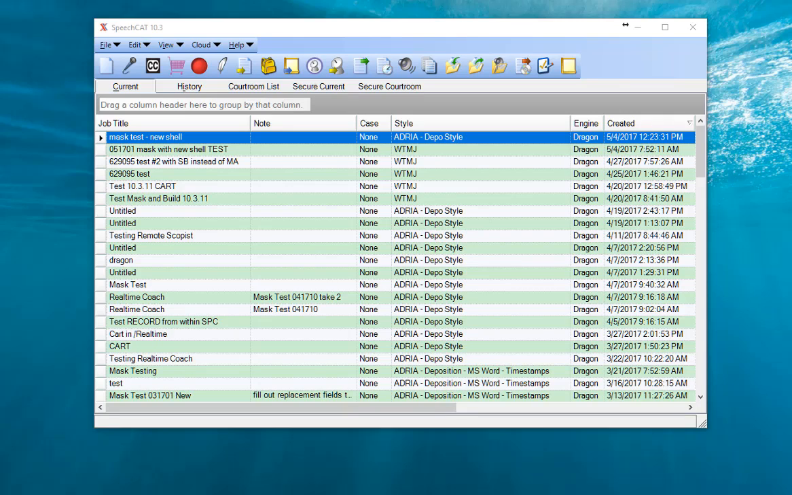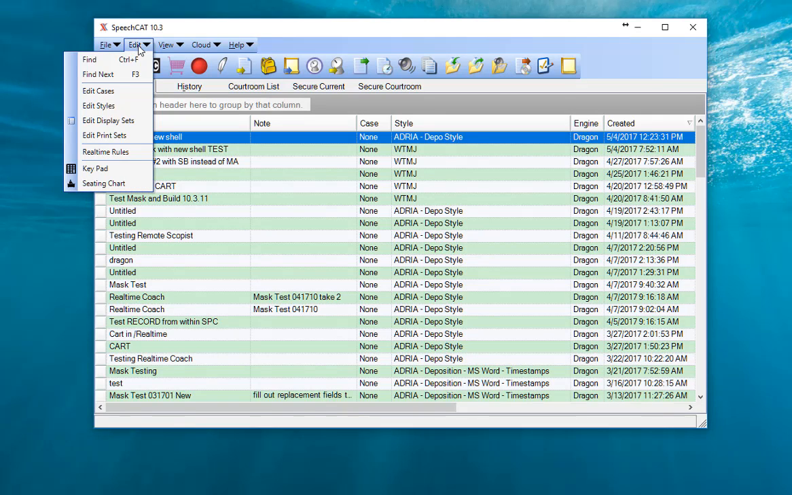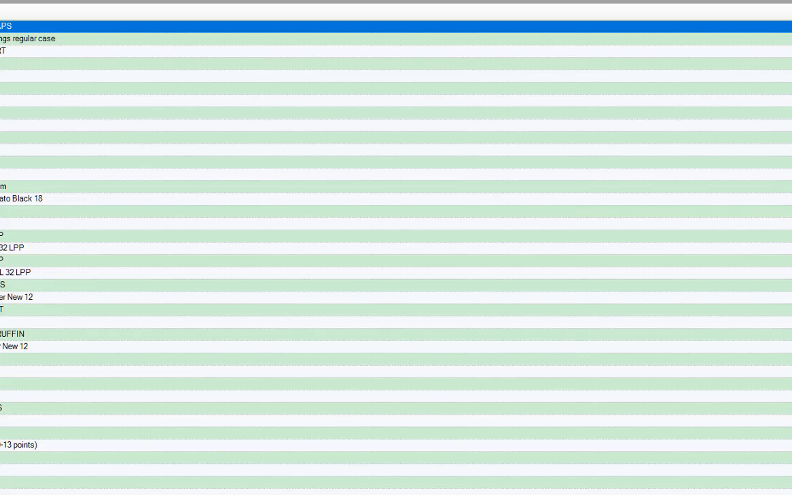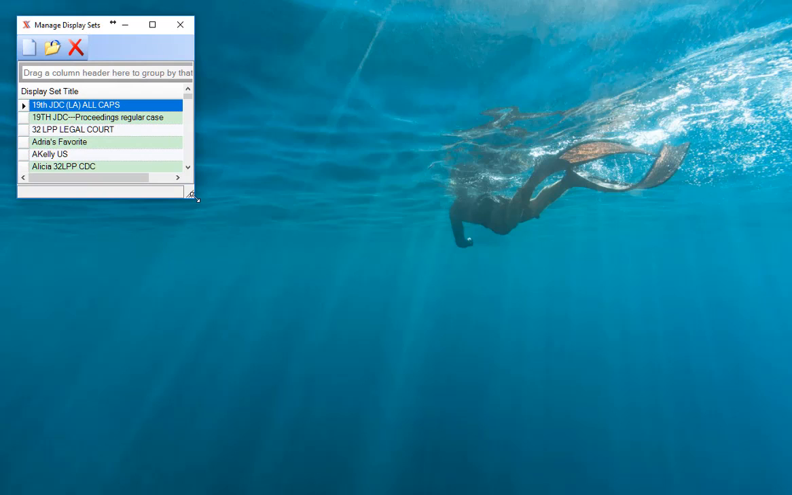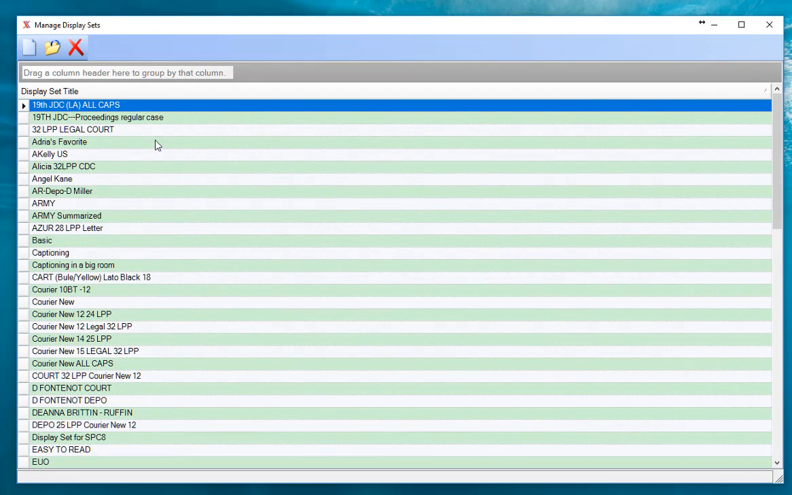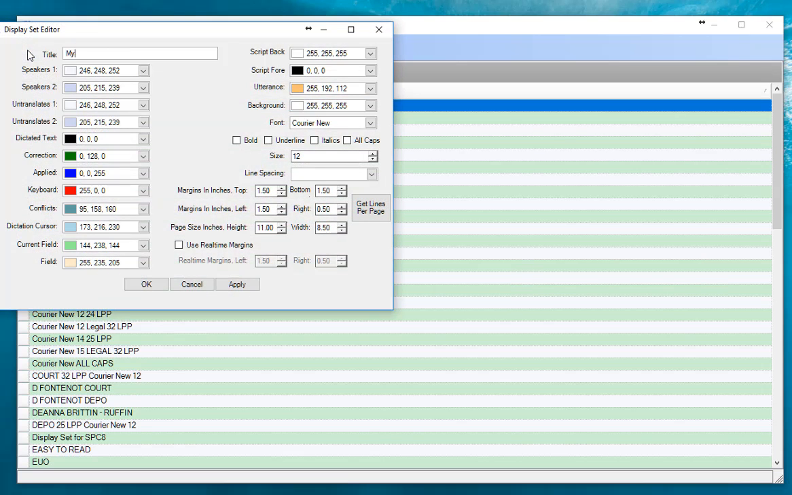Okay, let's talk about display sets. From the main menu of your AudioScribe application, click on Edit and click on Edit Display Sets. Resize it here. We're going to click on the New button, and we're going to call this My Display Set. And I'll put my initials.